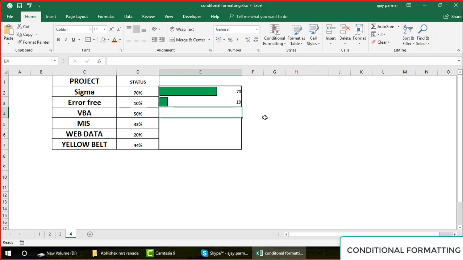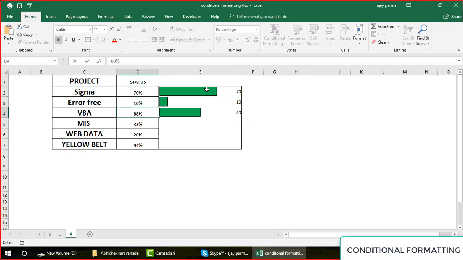10% means it is 10. If you start counting this on the slab of 1 to 100, what does that mean? 50% means the job 50 is done, isn't it? But now my question is, why are we writing all these things manually? Because if tomorrow somebody changes this to 80%, VBA project is done now 88%, he has to change this also, which is wrong, so we can link this.